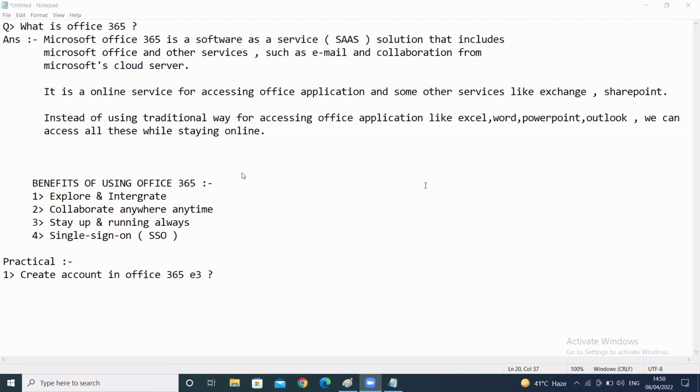Okay. So guys, let's start now. How would you create your own account in Office 365 E3? That's important, because once you have an account in Office 365 E3, you will be easily able to handle all the services going on there. So first of all, go to the browser.